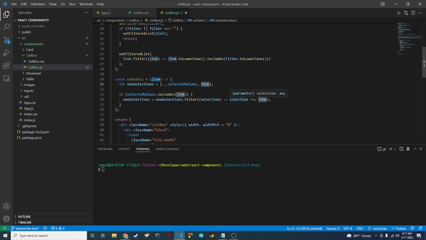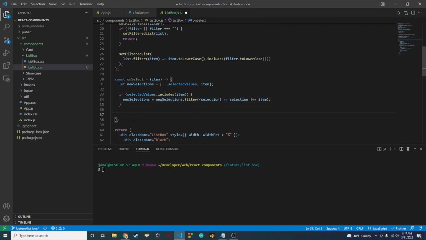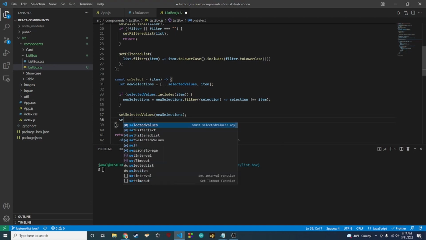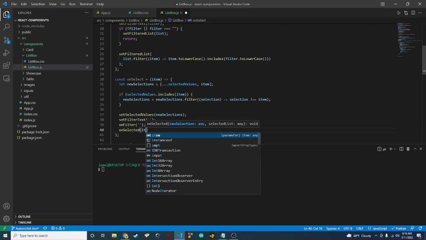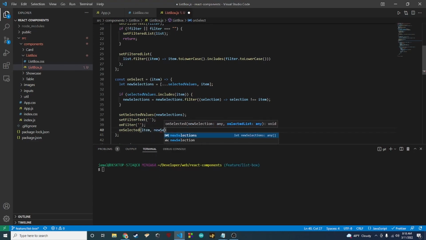All right. So this is going to basically filter out this item here. That's exactly what it's going to do. It's going to get any selection that does not equal whatever the item is, and it's going to return to newSelections. All right. So from here, we're going to go ahead and set the selected values to newSelections, and then we're going to set the filter text to nothing, and we're also going to set onFilter to nothing. And then we'll call onSelected, and this is the callback function here, and we're going to pass in item and newSelections.